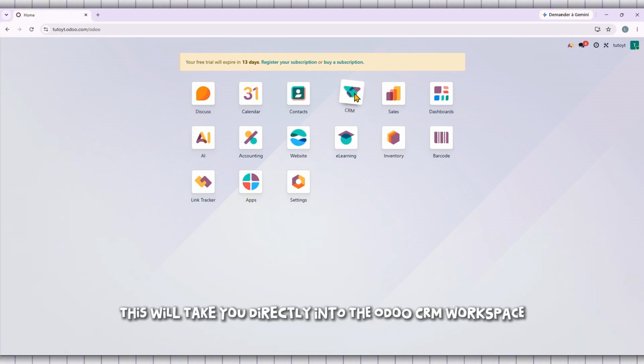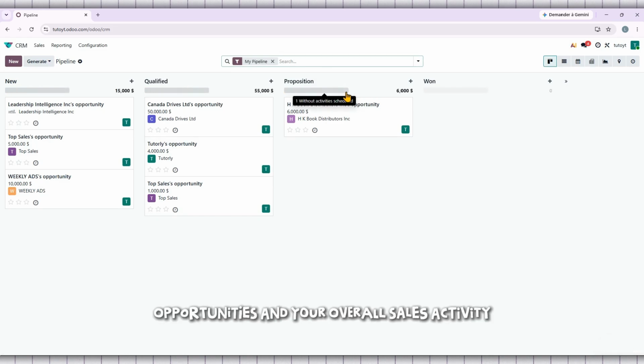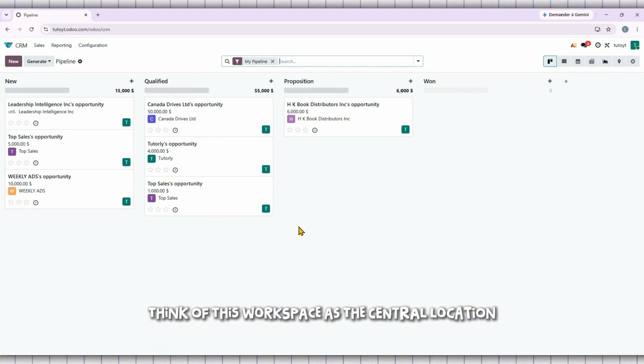This will take you directly into the Odoo CRM workspace, where you can manage leads, opportunities, and your overall sales activity. Think of this workspace as the central location for tracking potential customers from their first interaction with your business through to a completed sale.